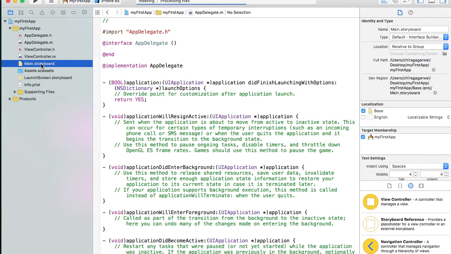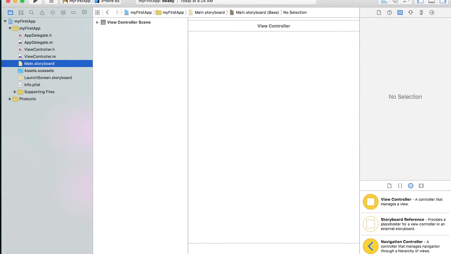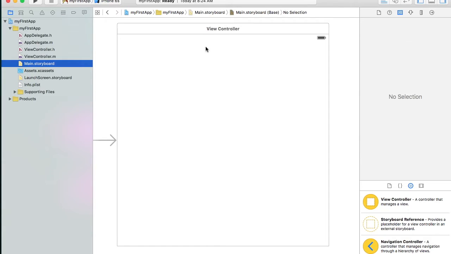So this storyboard is the GUI representation where you can go and add buttons and everything. So as you can see, this is my storyboard.